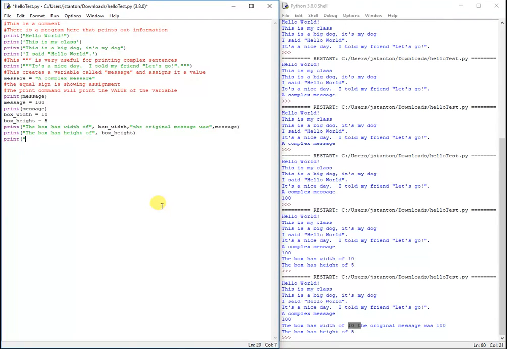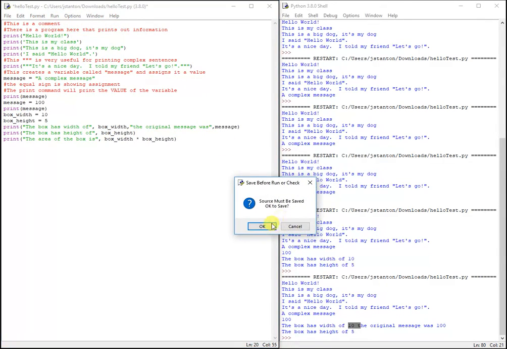Let's do some arithmetic. The area of the box is box width times box height. And the star here is the equivalent. Sometimes you'll see it as an X when you're doing your math. The star is the way we write that in programming. And it generally is living above the 8 key on most keyboards. So let's run this now and see what it looks like.